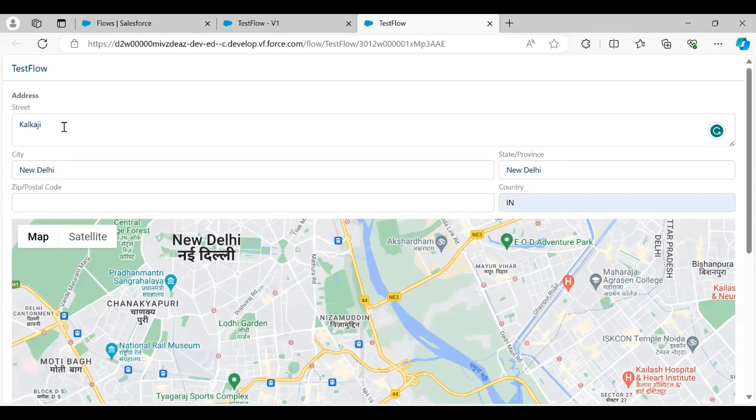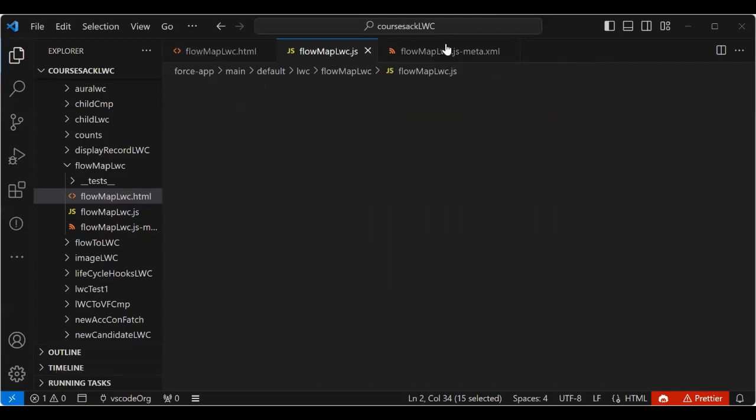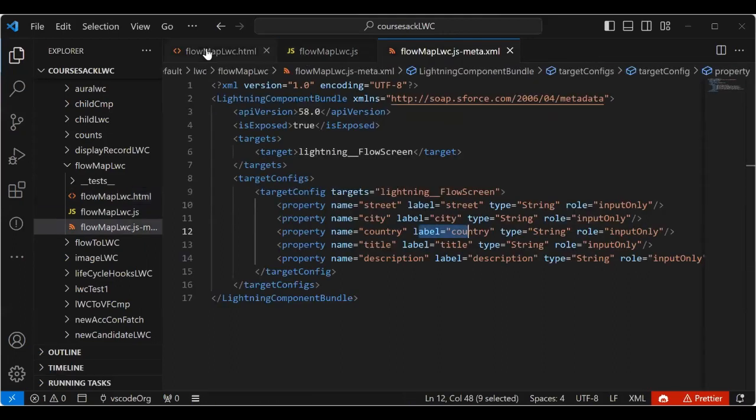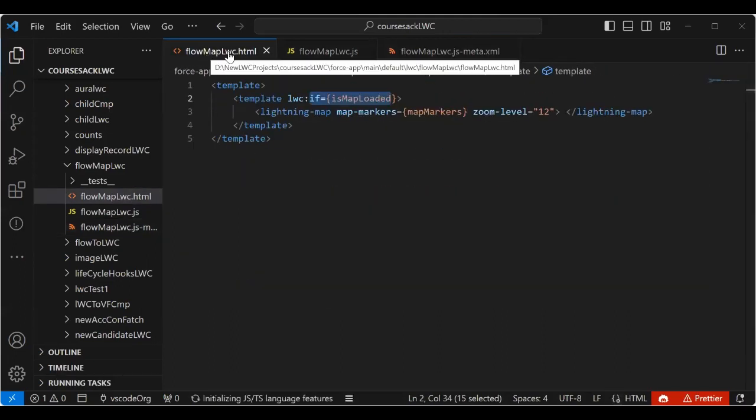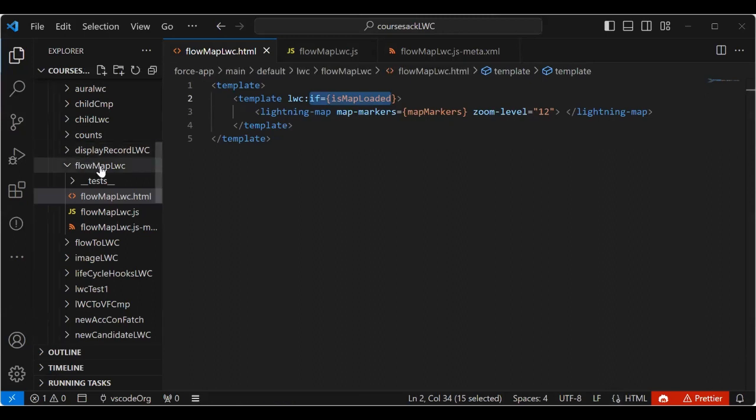But how do we get this final outcome? How do we display this final outcome by using Lightning Web Component and flows? Let's see that. First of all, we will begin with the Lightning Web Component. In order to demonstrate this, I have created a Lightning Web Component named Flow Map LWC. That's the Lightning Web Component I have built.